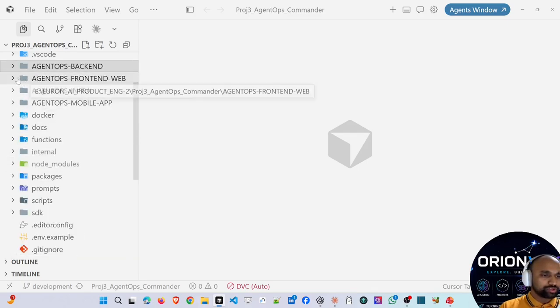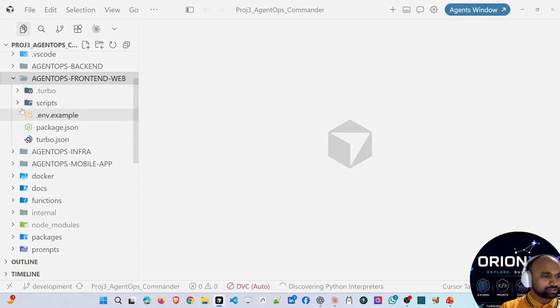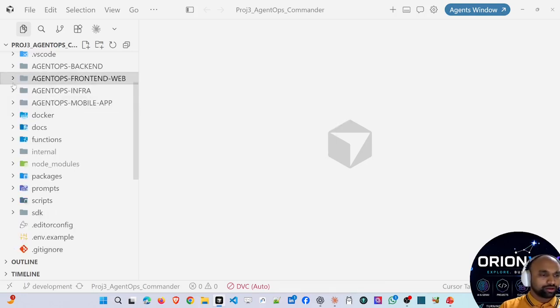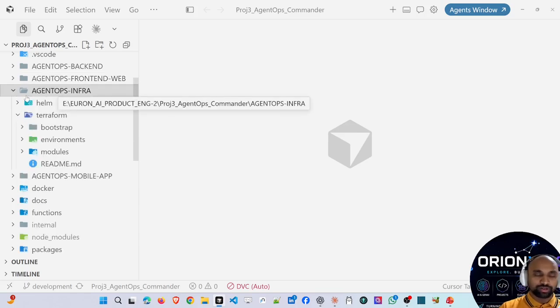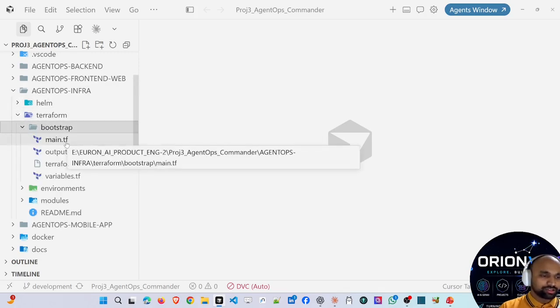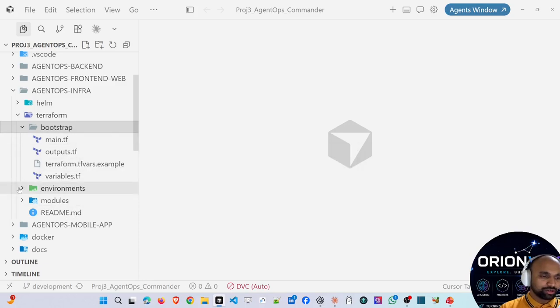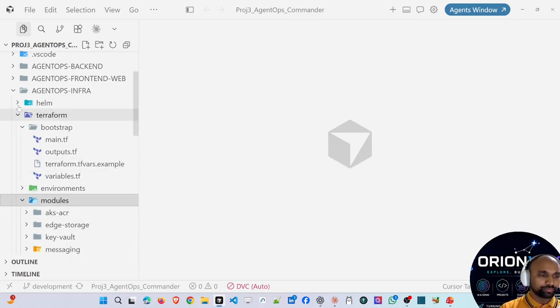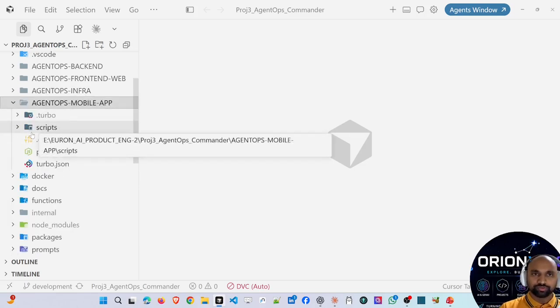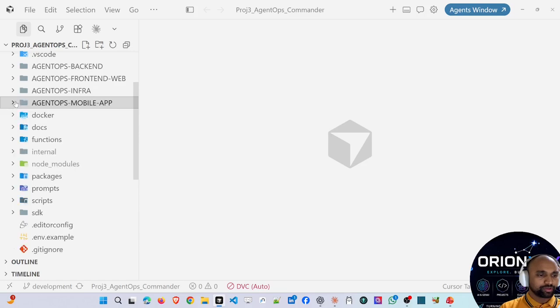Next, come to the front end. Front end, nothing is there. Nothing created so far. No script, only an init script or something will be there. And come to AgentOps infra, that is the infrastructure. We are handling the infrastructure using Terraform. There is a bootstrap directory there. There we have the main.tf file, and these are the environment variables, and this is the Terraform module directory. Next, come to the mobile app. Nothing will be there as of now. No coding has been done.